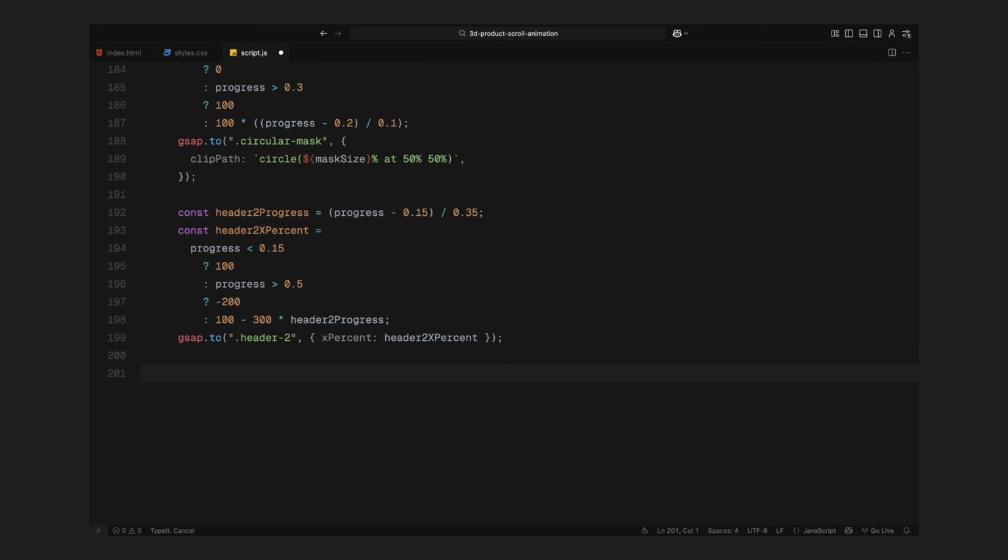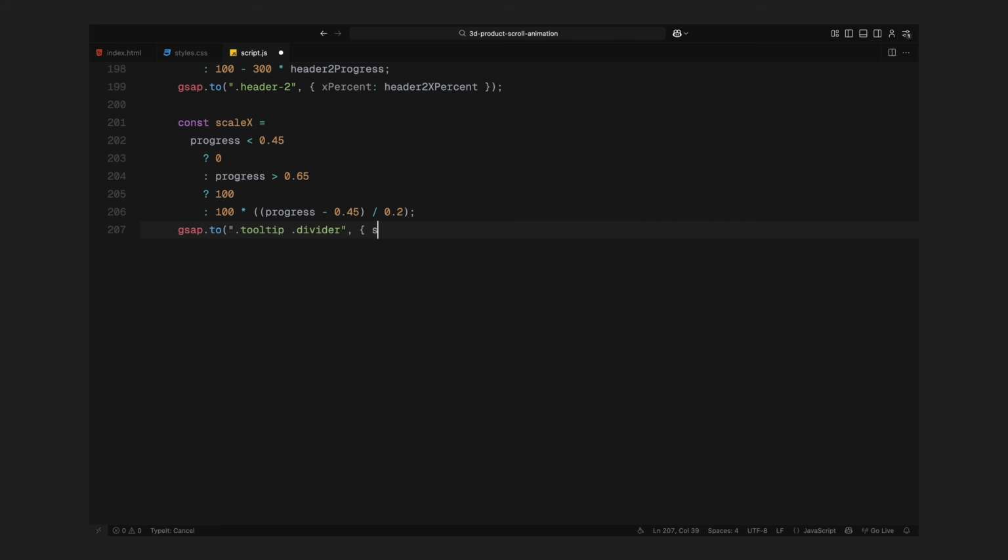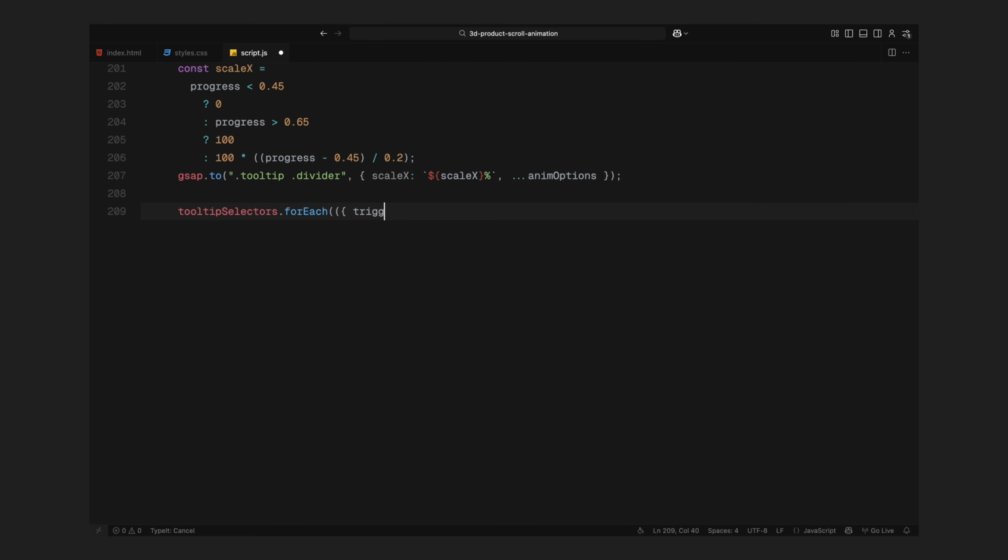After that, I'll animate the tooltip dividers. I'll control the horizontal scale of each line between 45% and 65% of the scroll. The scale grows from 0 to 100% across this range, giving a clean sliding effect from either the left or right depending on the tooltip. I'll pass in the previously defined anim options to keep the easing and timing consistent with the rest of the animation. Then, I'll loop over the tooltip selectors array I defined earlier.